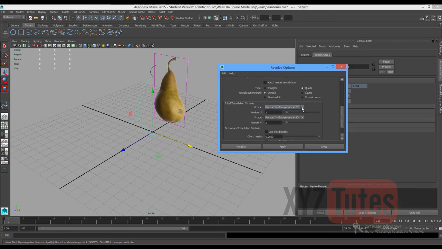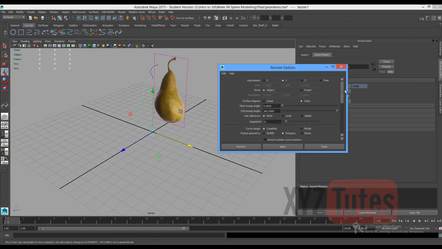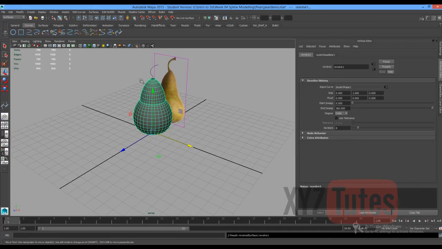I'm going to say, as we've done before, per span number of isoparms, and we are going to say that we are going to have 8 on the U-axis, and we're going to have 4 on the V-axis. Okay, and that should do the trick. Everything else you can leave the same. Okay, and then we'll click on Revolve, and we've got our geometry made for us.